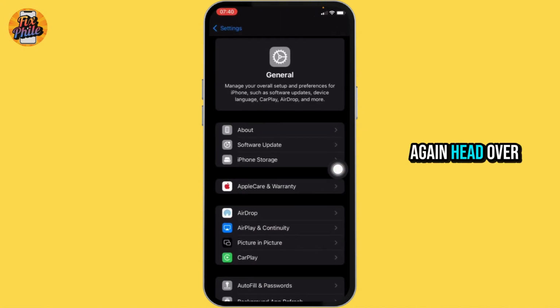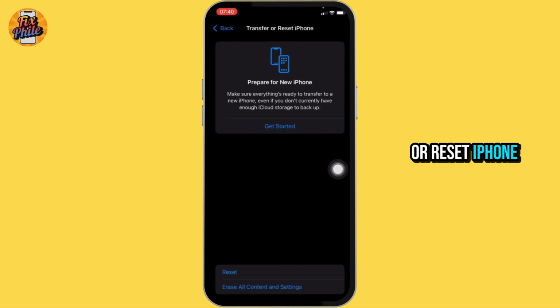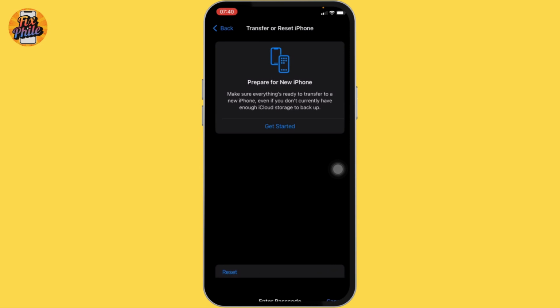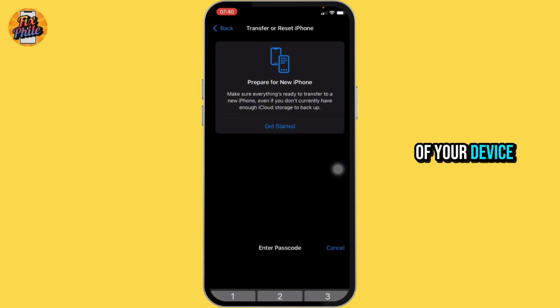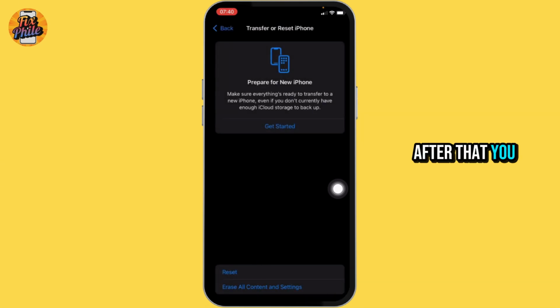If not, once again head over to General, scroll all the way down and click on Transfer or Reset iPhone. Tap on Reset and click on Reset Network Settings. Enter the passcode of your device and then click on Reset Network Settings. After that, you should be good to go.